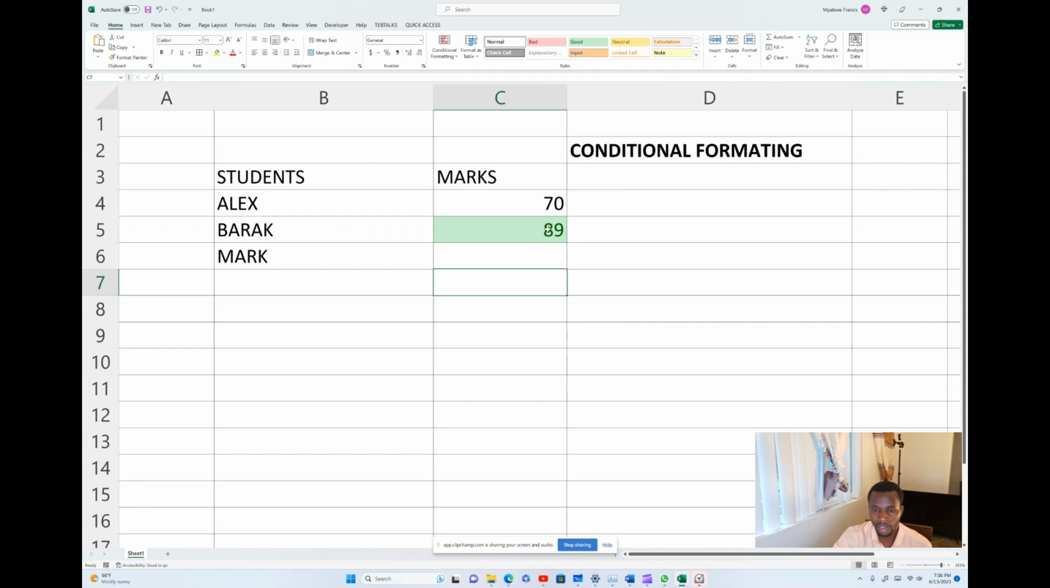Now when I type 89, automatically you see the cell appear green, meaning this person has passed. Baraka has passed the exam. But when I give Mark 56, you can see automatically 56 appears red, meaning this is danger, this is a warning. It means he has failed.